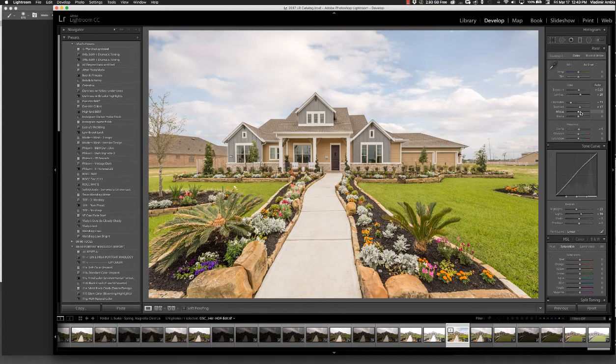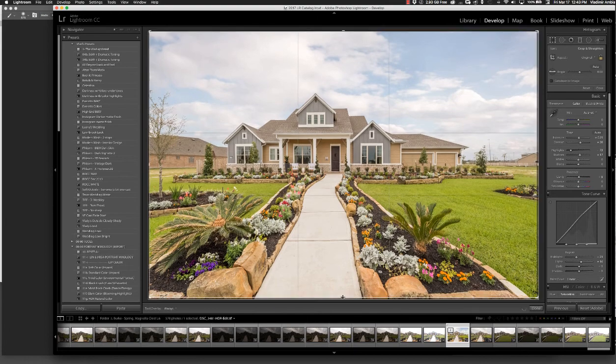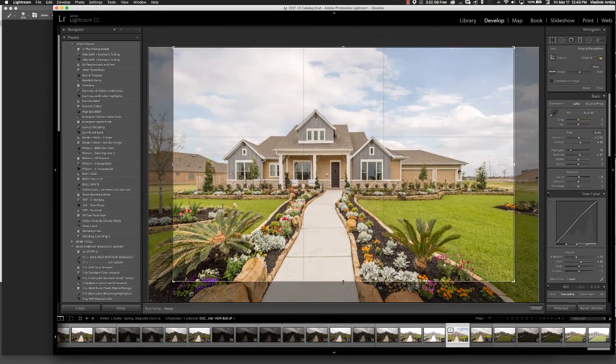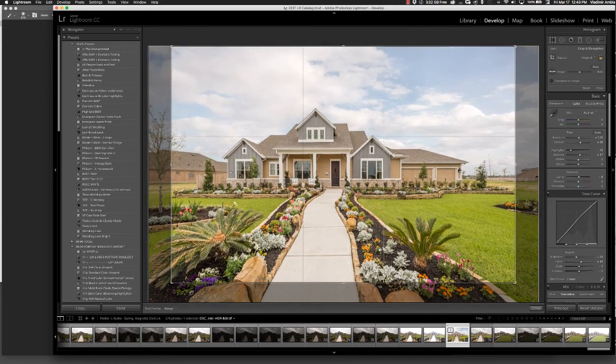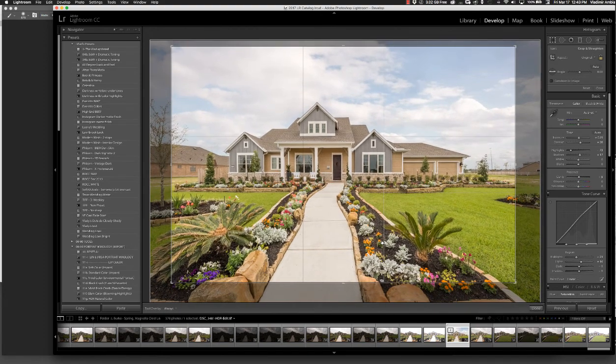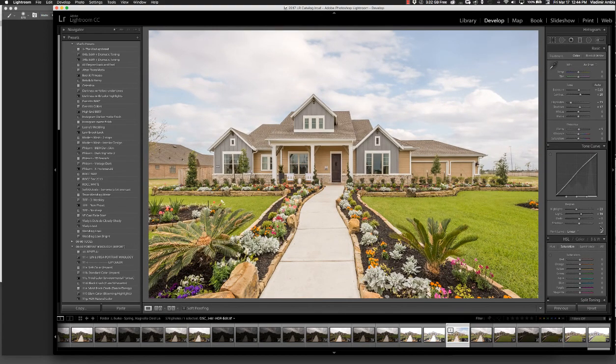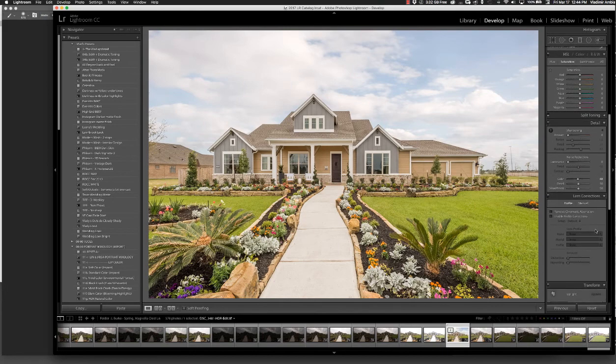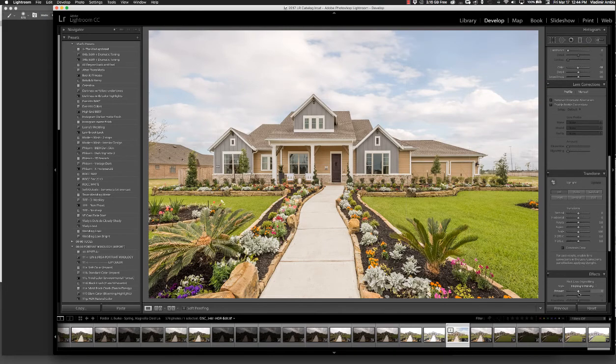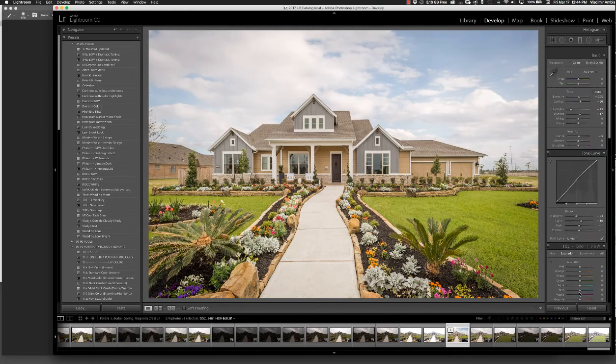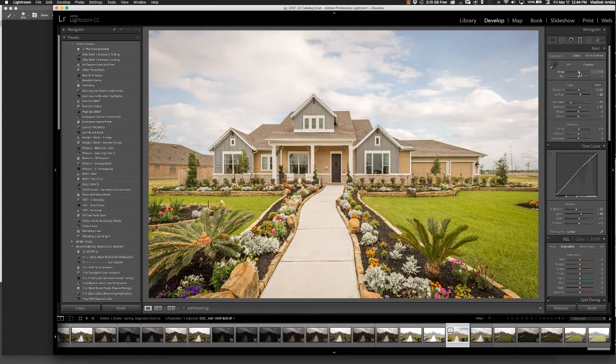And I like to crop, because obviously I don't need all that. Just enough to tell a story. And I'm going to give it a nice little touch, so it goes from that to that, and pretty much that's it.